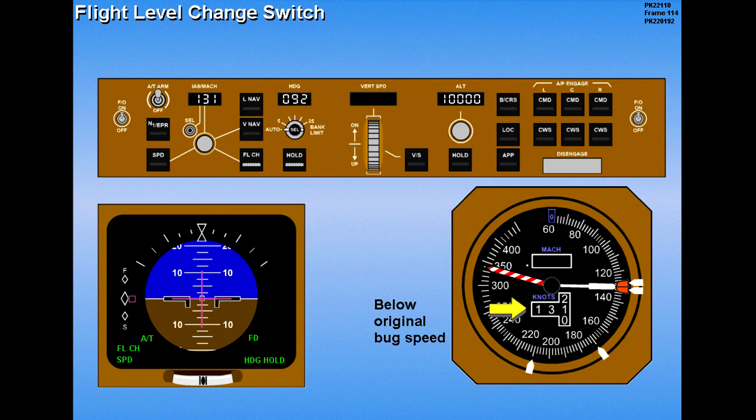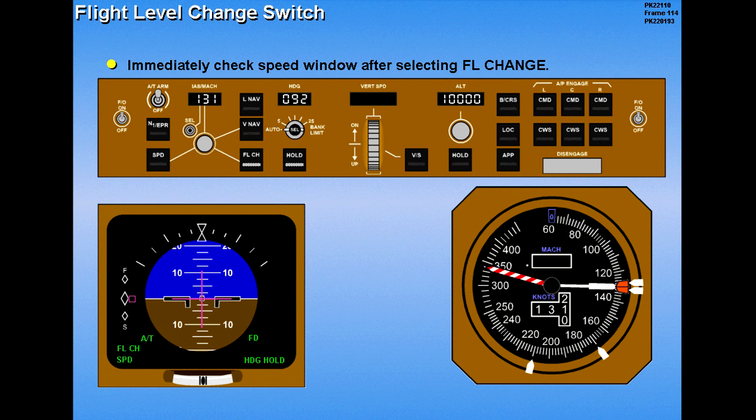In this example, the actual airspeed was below the original bug speed when flight level change was engaged. Consequently, it is imperative that you immediately check the speed window after selecting flight level change to ensure that the desired airspeed will be flown.